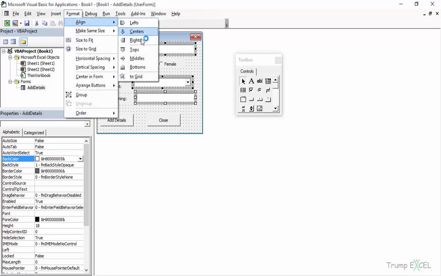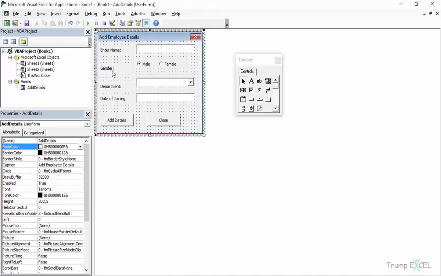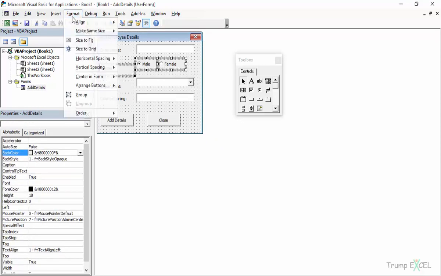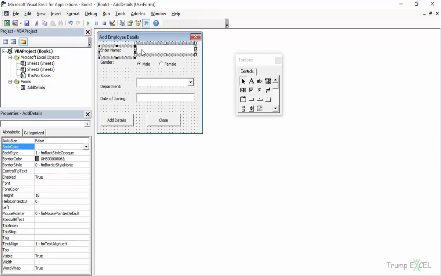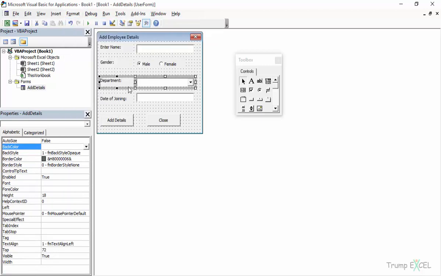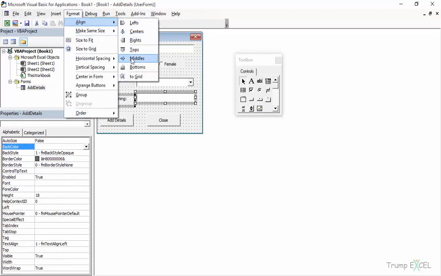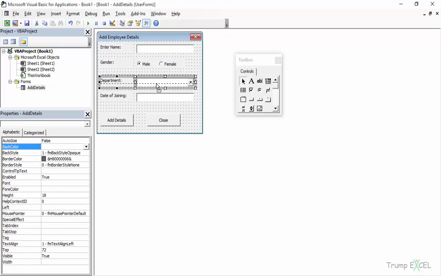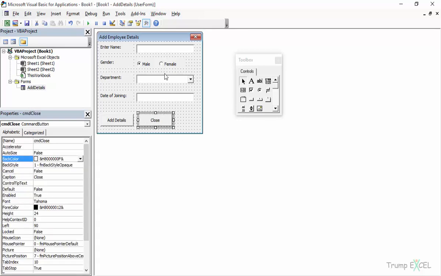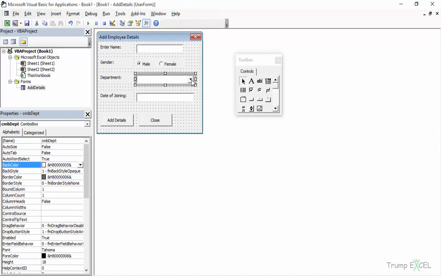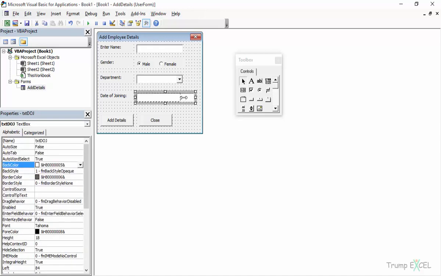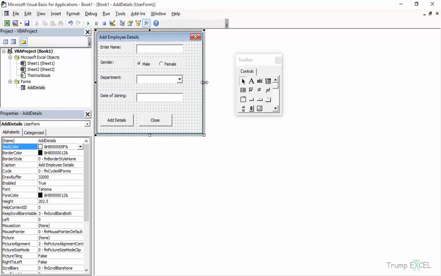I can align these to the left. So we have these things. Again, you can align these. Let's go back to formatting, align middle. Same thing for all these options as well. In date of joining as well. So here we align these to the middle, and we can move these a bit if you want, but overall this looks pretty neat to me. If you want, you can change the size here so that your user form is a bit less in width, so you can do this. But overall this user form looks good. Again, we're not focusing a lot on formatting, but let's see what happens when we run this user form.